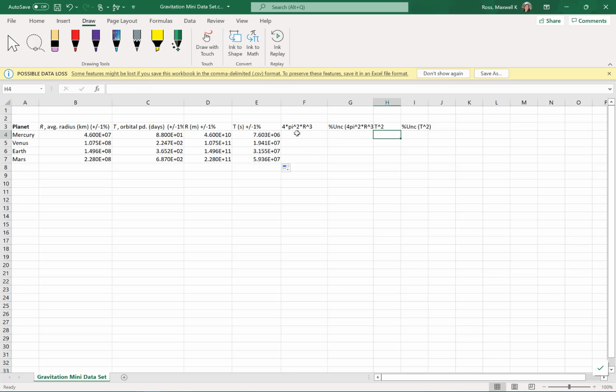We can also do the same thing. In the end, we said we wanted 4 pi squared r cubed and T squared, so let's do that as well. So for 4 pi squared r cubed, I'm going to do 4 times, well, what's my value of pi? I could type in a value of pi, but Excel has pi as a function. You type in pi, open parentheses, close parentheses, and that spits out the value of pi.